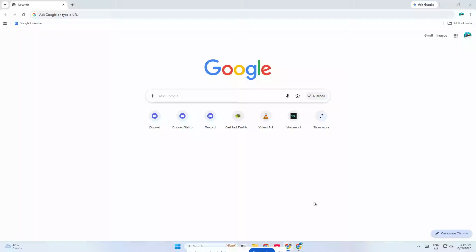If you use Google Chrome every day, there's a built-in tool that can help you see exactly what's slowing things down. And that tool is Chrome Task Manager. In this quick tutorial, I'm going to show you how to access Chrome Task Manager in just a few seconds. This is super useful if Chrome is running slowly, a tab is freezing, or you want to check which website or extension is using the most memory or CPU.